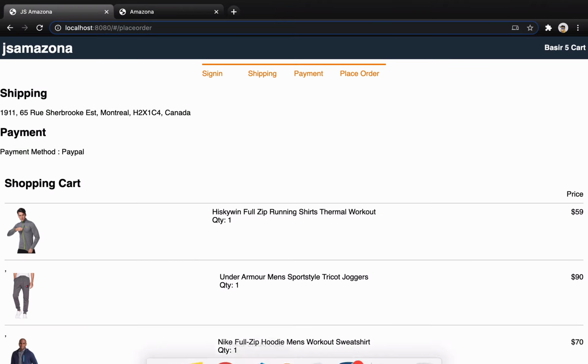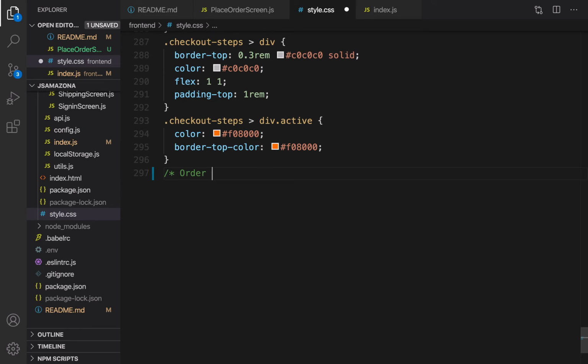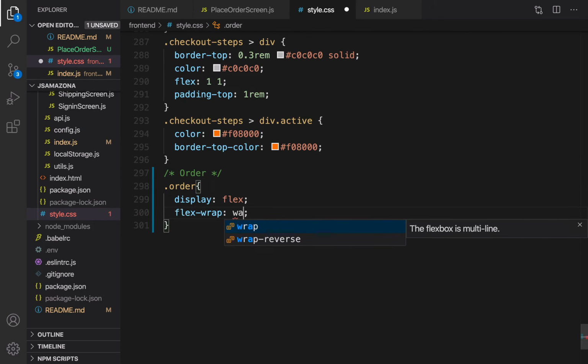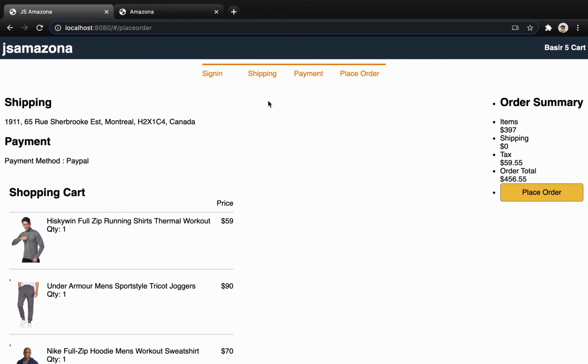Let's go for them. Open your style.css, scroll down, create a section for order. For the order class, set display flex and flex wrap. We're gonna make it responsive. Create a small padding and set justify content to space between. Here is the result. It just created 2 columns for us.